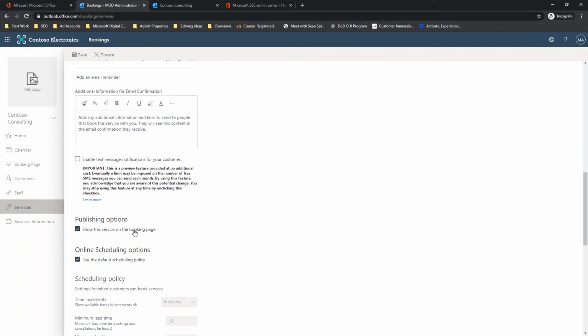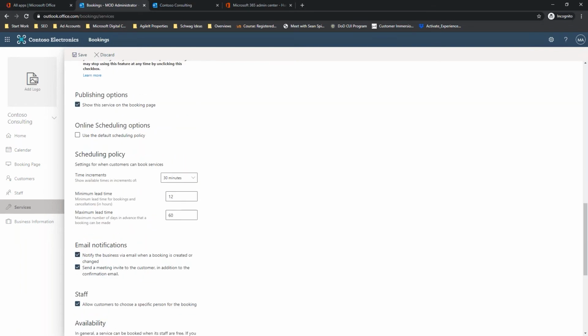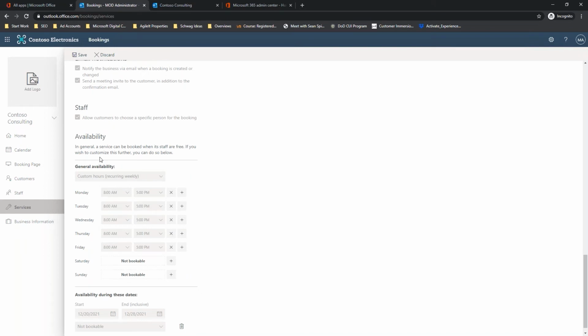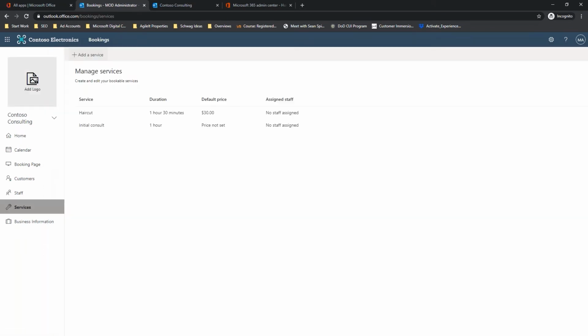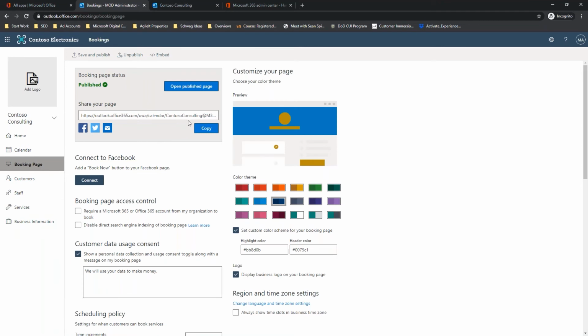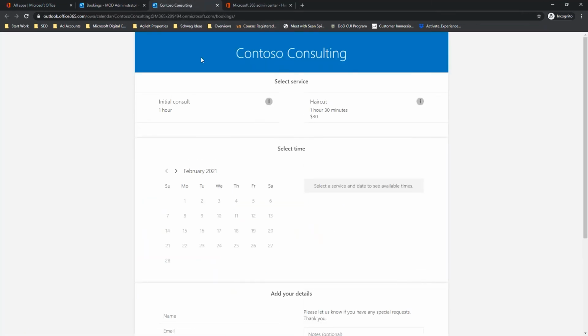Show this service on the booking page, online scheduling options. So it's working off the default policy, or we can go ahead and change it like we did before for, say, Christmas. The general availability, and this is all set. So we're going to save. Let's go back to the booking page. Open a new instance of that. We'll close the old one.